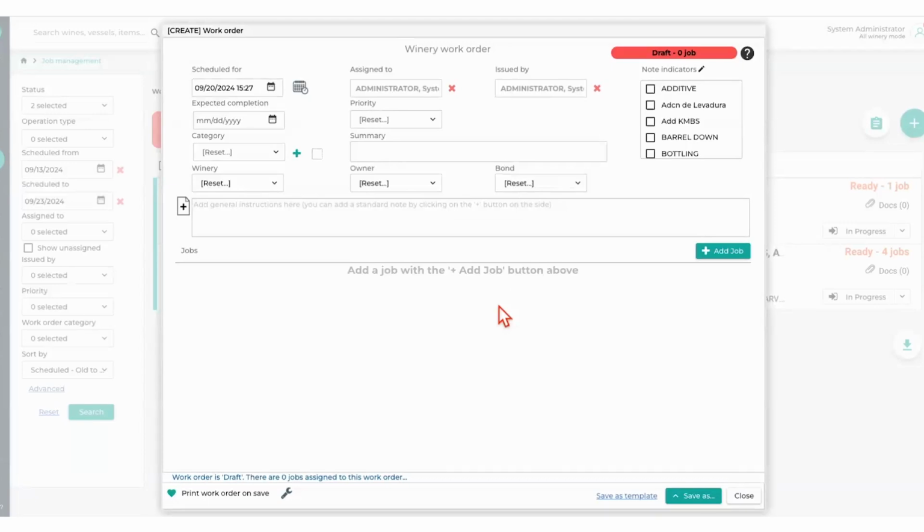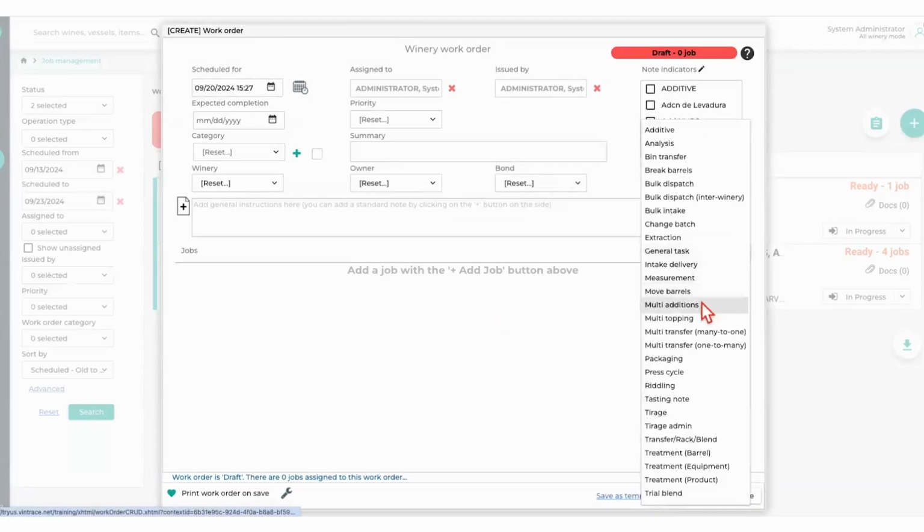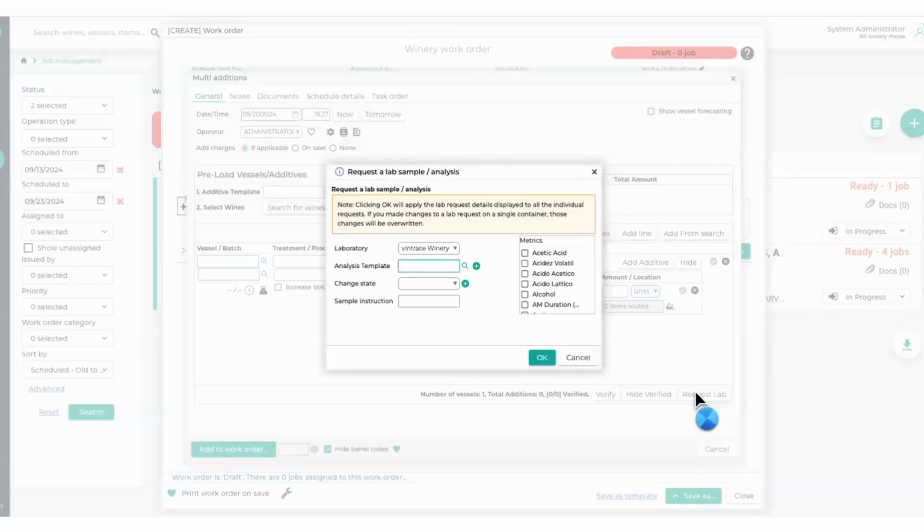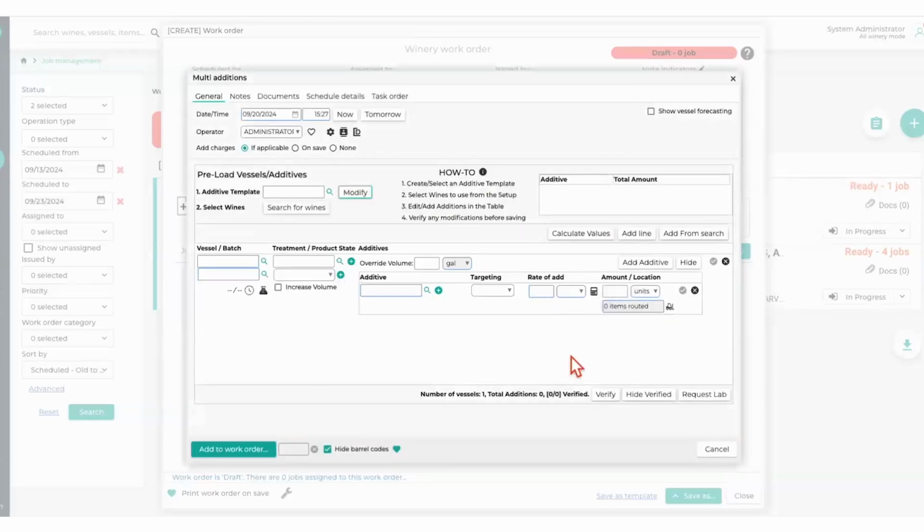Okay, the next way would be from a multi-edition work order or operation. And this way is super great for any type of monthly analysis where you did all of your SO2 adds all on one, all 20 listed. And then you can just click request lab, and this will request your whole page. So if you had 20 vessels, you will get 20 requests. So if you select request lab, you can either do your template, same deal, or single metrics. And then you would click OK, and they'll get sent over to the lab console.